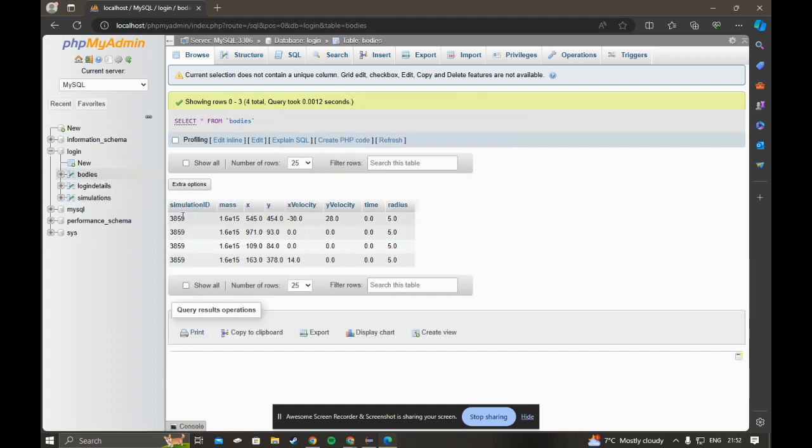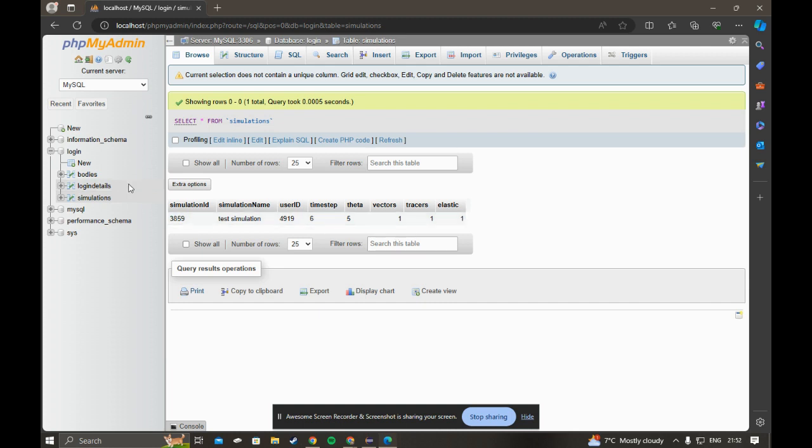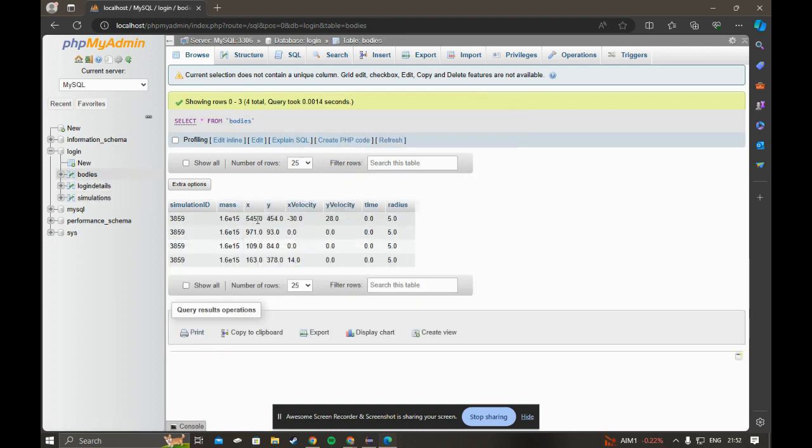Within our bodies table, we have our linking simulation ID, which links to the simulation we just created, alongside all the bodies with different x velocities, y velocities, and different positions.